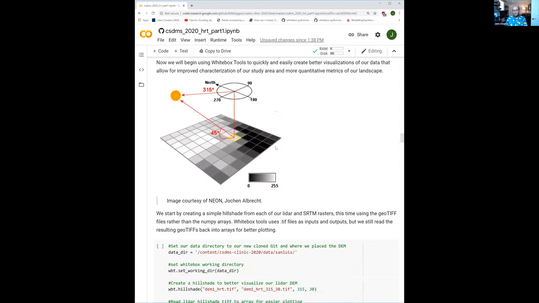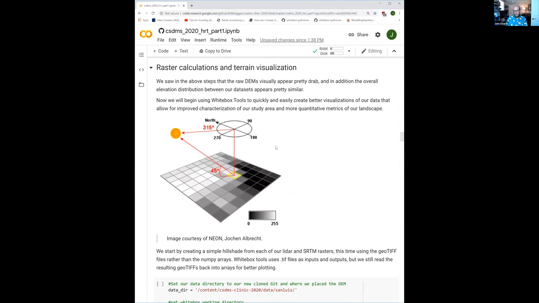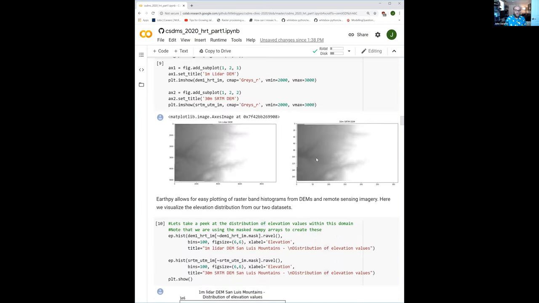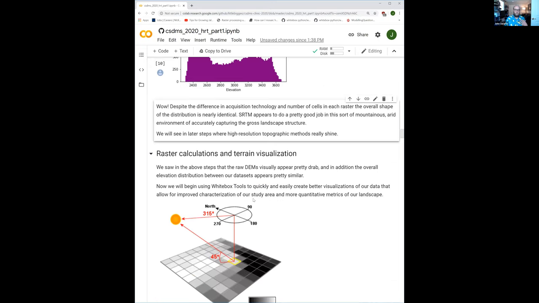So next, we're gonna actually start taking those DEMs or those rasters and performing calculations on them. And the first thing that we wanna do is just create a hillshade to help our visualization. As I mentioned, and as you saw above, DEMs without a hillshade kind of don't look like very much. And so we just wanna better visualize that.